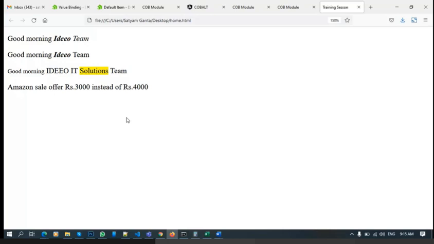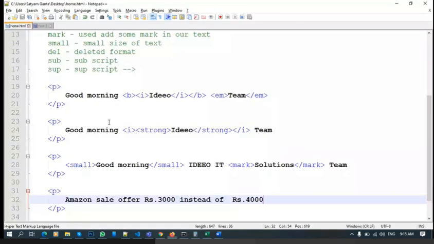So in this example, this is the offer, for example. I have some text like this and I have to mark this one. I want to delete-format this one. It means the price should not be 4,000, it should be 3,000. So in that case, I use the delete tag for this one.